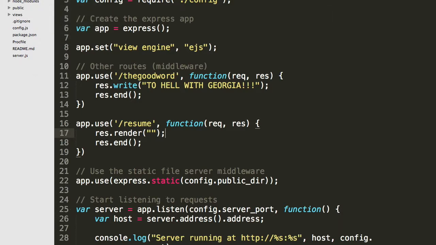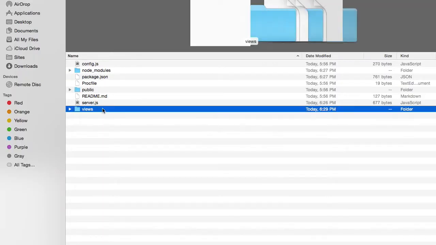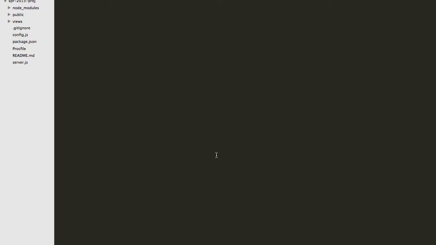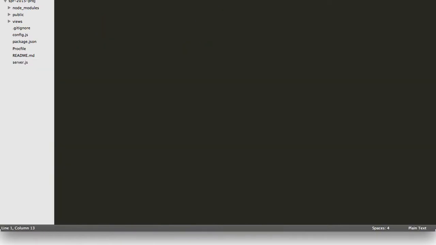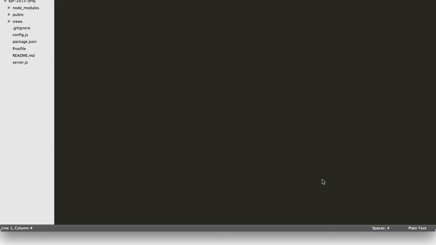Put that here. Yeah, for those of you who don't really see the thing, you have a views folder here. So whatever templating file you're going to be using is going to be sitting in this directory, right? So, sweet. So now I'm going to create a templating file called template.ejs. We just need to create a folder called views in our root folder. Then we create a whatever name.ejs. Let's create a template.ejs. It literally can be anything. Let's call it dog. Alright, so then we're going to save that in the views folder.